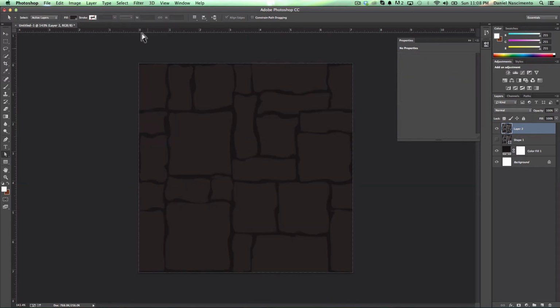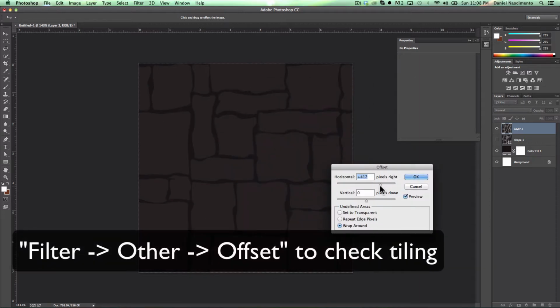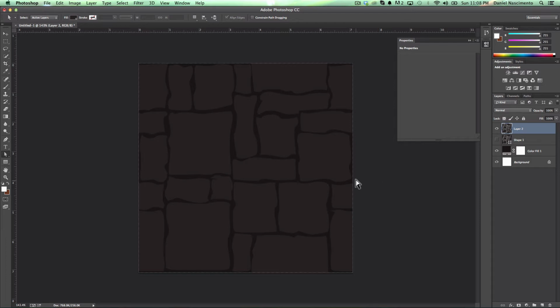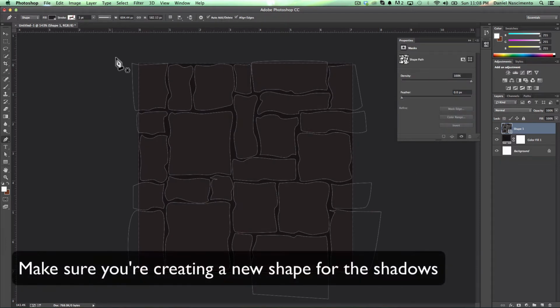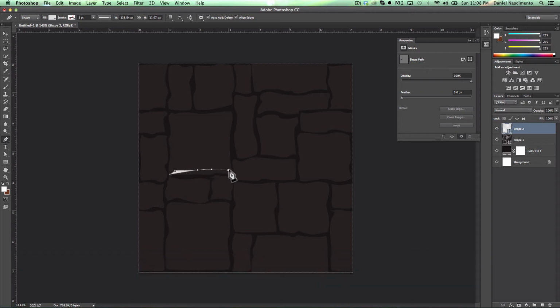Once I have created all the base tiles, I'll go into Filter, Other, Offset, and try and see if the tiling is happening well. Once I'm happy with my base tiles, I'll make a new shape layer for the shadows.